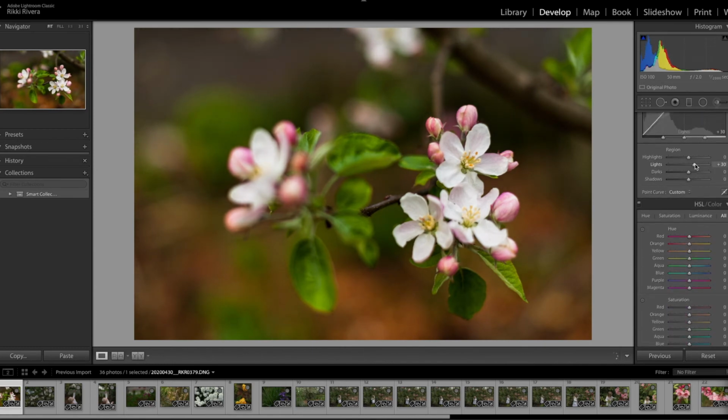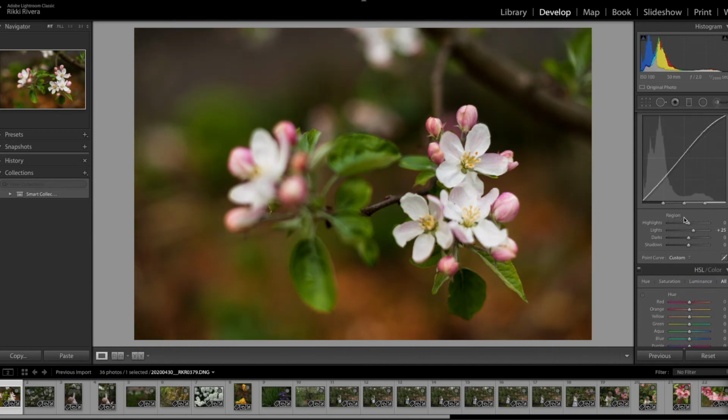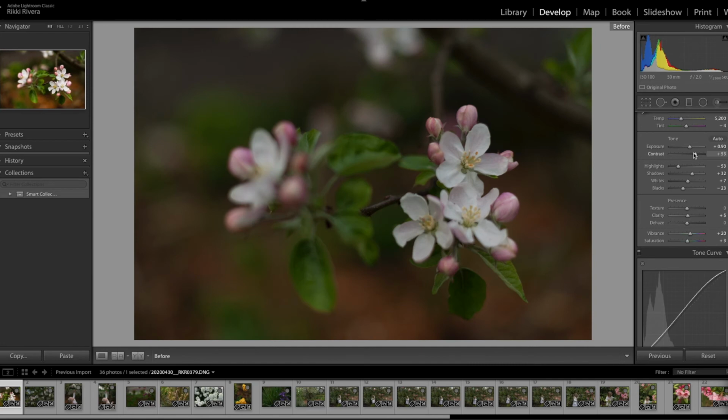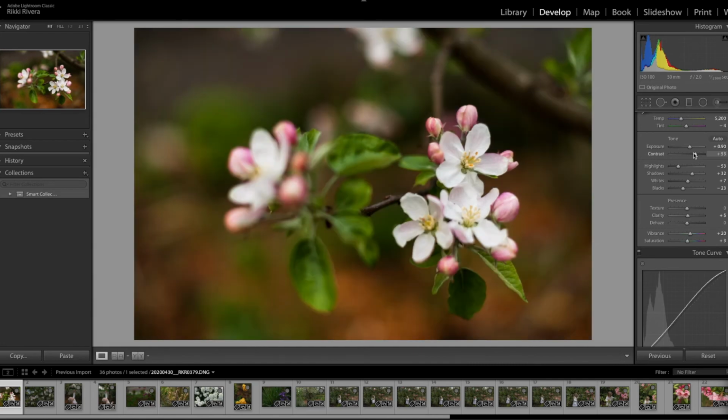You'll hear me say a lot that a little goes a long way, because too much of anything in your photos just really starts to look like child's play. And I'll often scroll back through and make a few more adjustments and see what it is that I really like. And here we can see a before and after. That's pretty good for just being some little flower blossoms. And that's it. Just some basic settings.